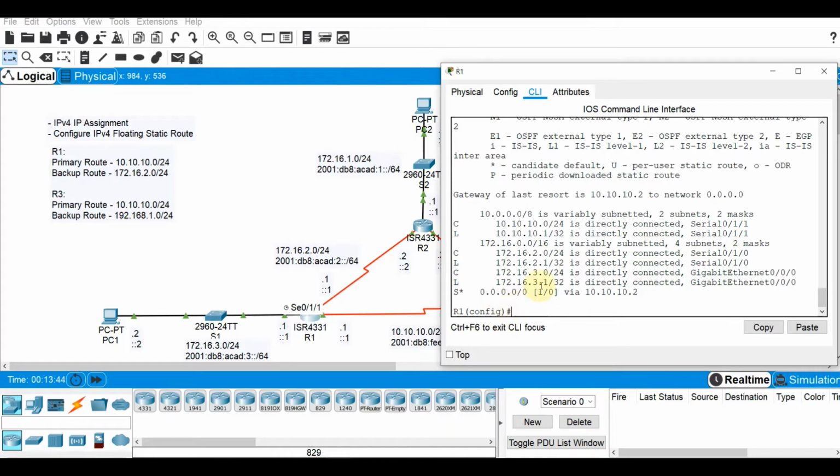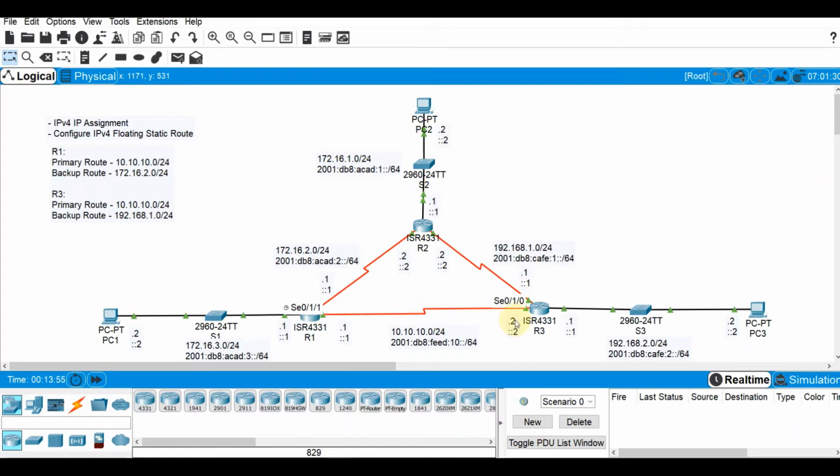With do show ip route, as you can see here on the routing table, any packet destined for the remote networks will be forwarded to 10.10.10.2, which is this one here. Now let's do the same on R3.